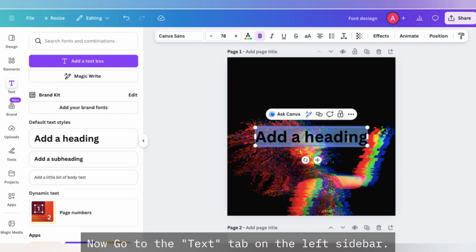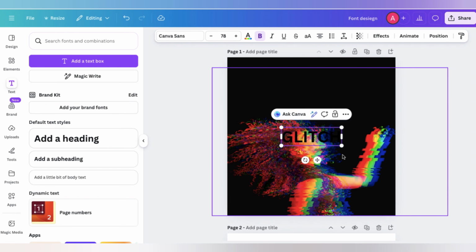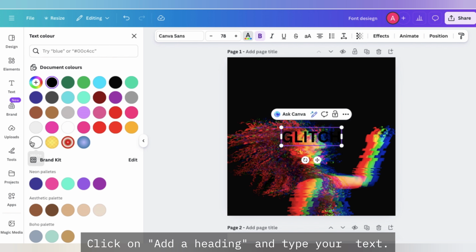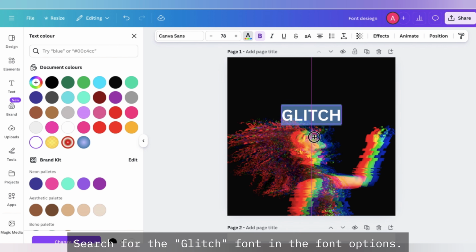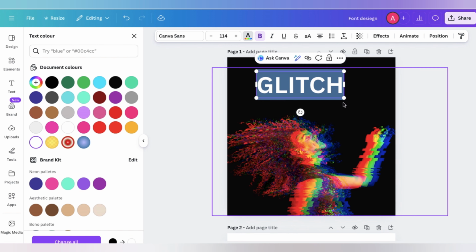Now go to the Text tab on the left sidebar. Click on Add a heading and type your text. Search for the glitch font in the font options.